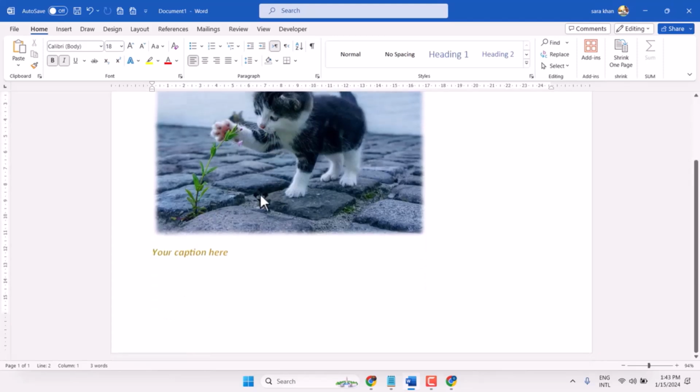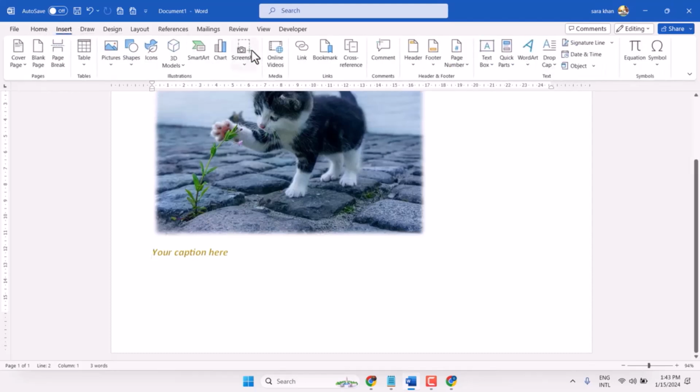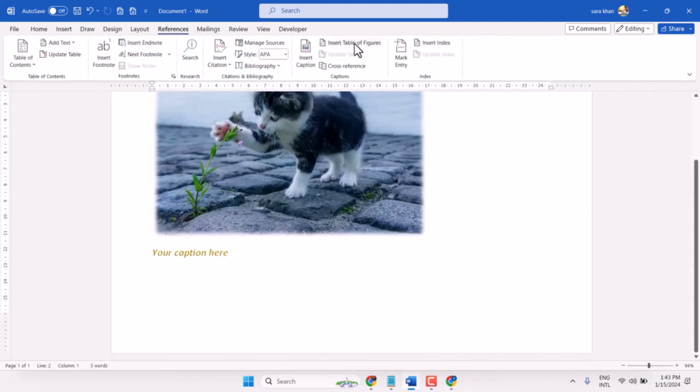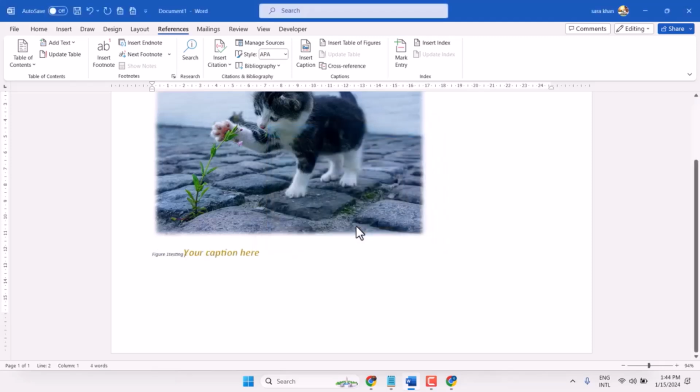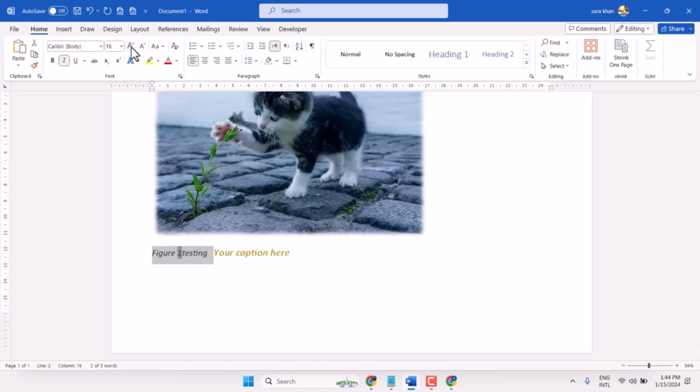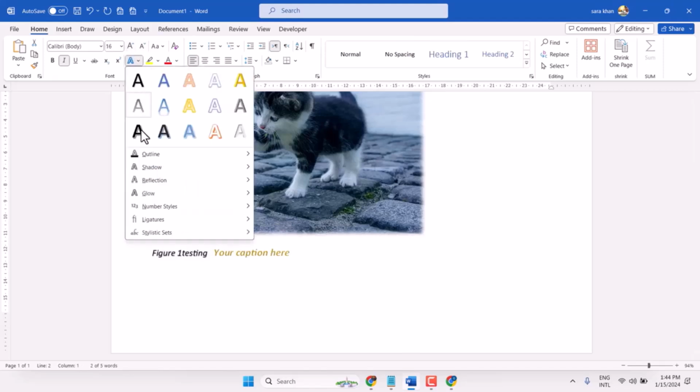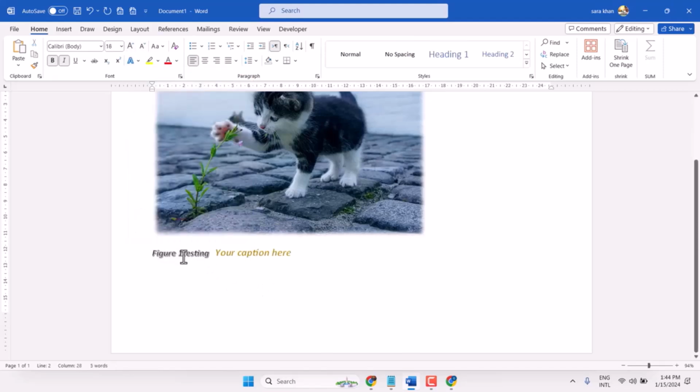Similarly, you can add more caption, insert reference, insert caption, and type your second caption. Same, click on OK. And make changes here. Similarly, remove figure 1.